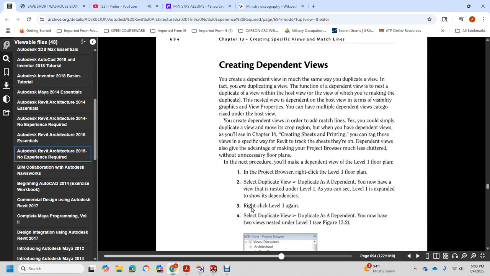Chapter 14, creating sheets and printing. You can tag a view specifically, a way for Revit to track the sheets on their own, depending on the advantage you give to make your own in the project browser. This is cluttered without necessary floor plans.